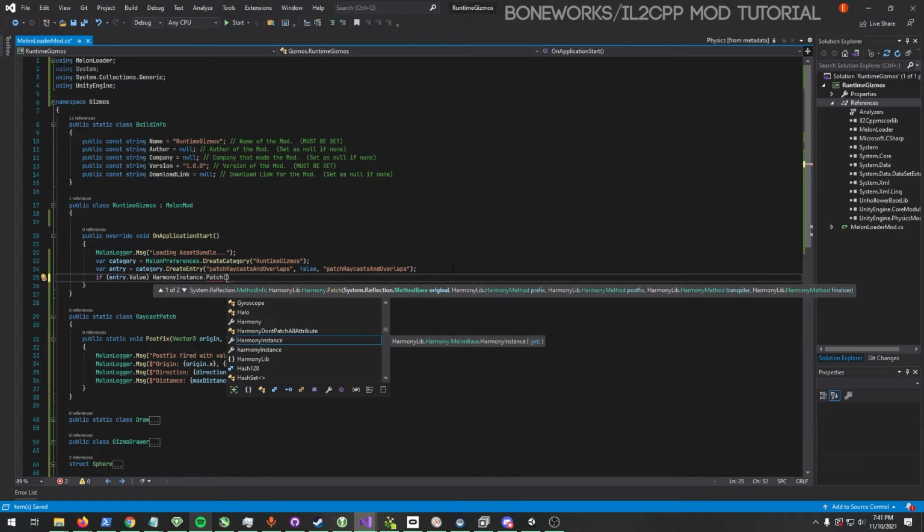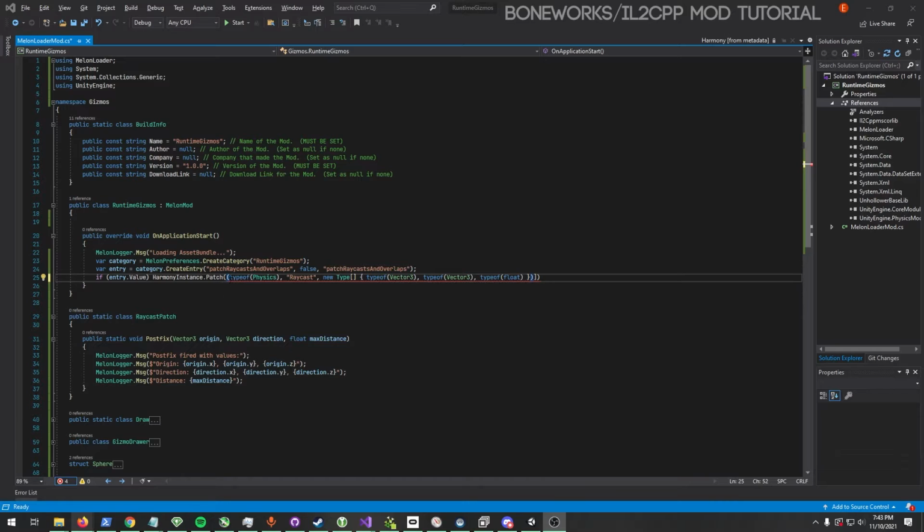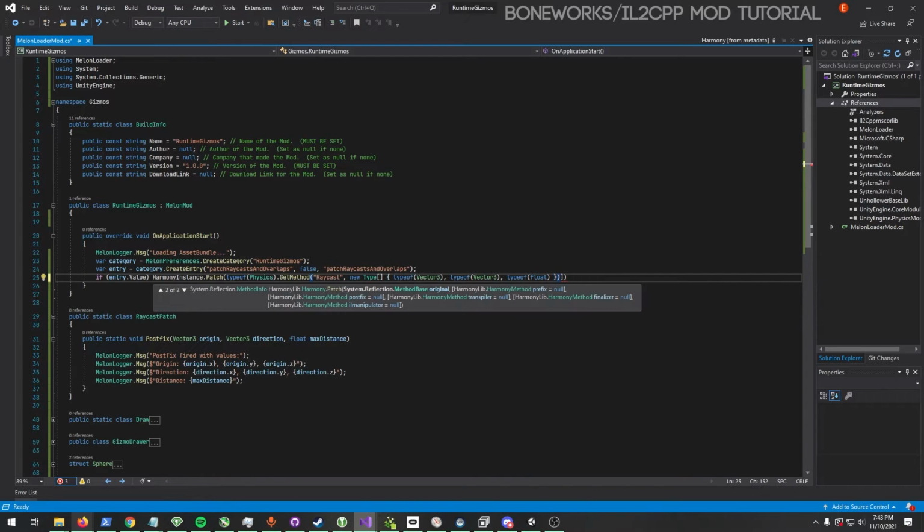Okay. I don't really know how to get a method base. Give me a second, let's find that. Okay, turns out method base just means method info, and so let's use type of physics, get method, recast, and this is the end of the array, we don't need that, and then we need postfix. Let's just define postfix. And how do we get a Harmony method? Let's check that one out.